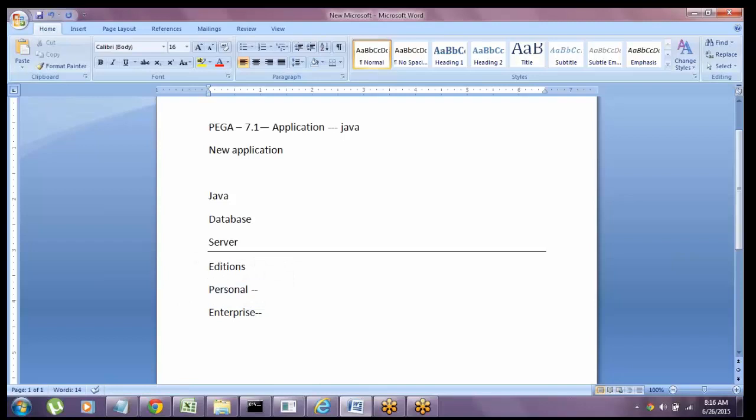Personal edition is similar to the enterprise edition, but the only difference is that the personal edition by default installs one database and server, so you cannot choose them. In the enterprise edition you can select the database and server according to the client requirement. The default database it installs is PostgreSQL, and the application server is Tomcat. This is the only difference.